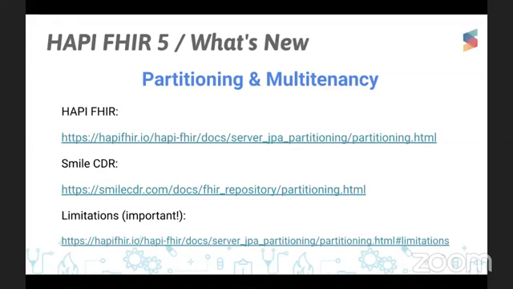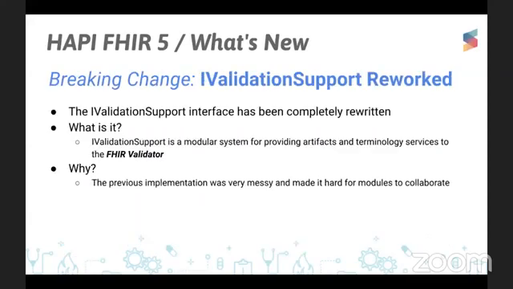I do want to draw your attention, if you are building multitenant servers, to some limitations. None of them, I think, are deal breakers, but there are a few limitations in the design that we're intending to work through. So I do want to highlight that third link as something you should read as you're planning out implementations with this new and exciting feature.